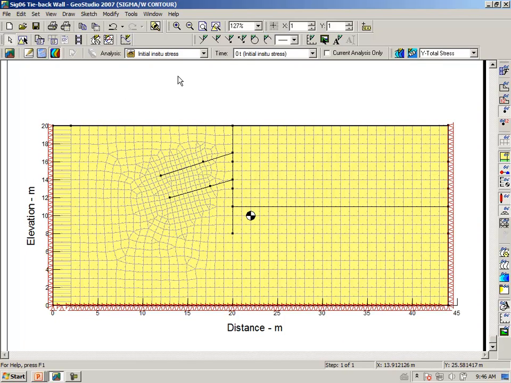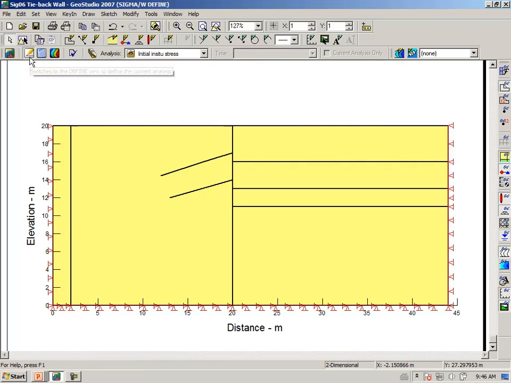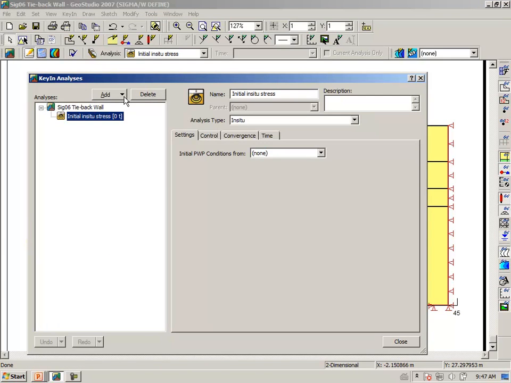So our first task then was to install the sheet pile wall and excavate down 4 meters. Going back to the define view, first of all, creating a new analysis, cloning the in-situ analysis. We say excavate top 4 meters.